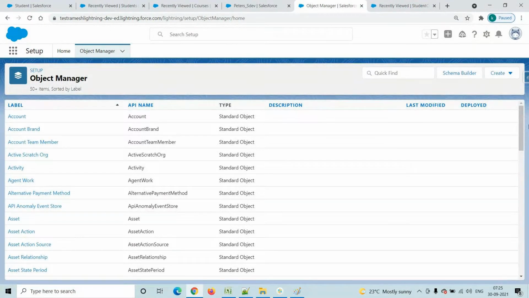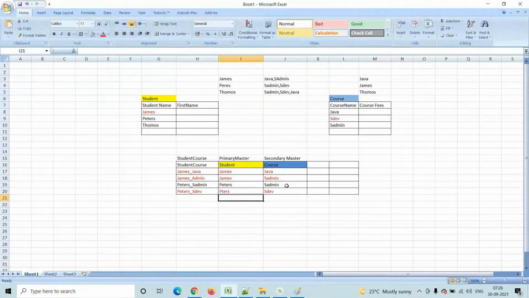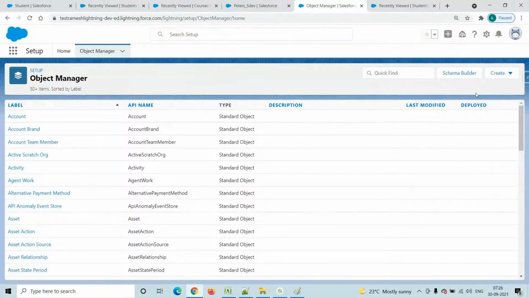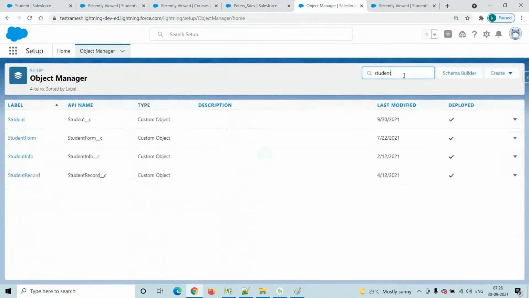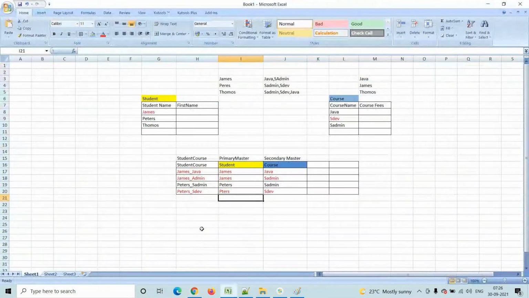Is it affecting student and course? No, it is not affected. See here, go to student and course. Is that object there? No. On this object these two depend, right? But whenever we delete this object, there is no impact. Just the relationship itself got deleted. Yes, okay.